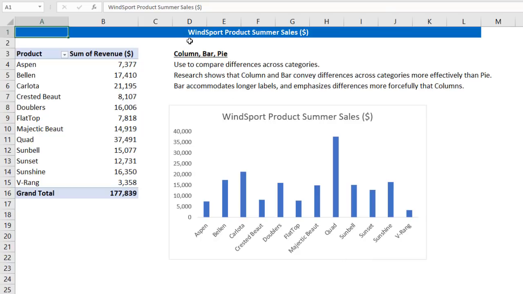Now, both column, bar, and pie, they all do the same thing. We use these charts or visualizations to compare differences across categories. Quickly, I can see that quad is the biggest. Looks like Carlota is the second biggest. Research shows that the column and bar conveys differences across categories more effectively than the pie. And in fact, throughout history, the pie was used a lot. But in the last 5 to 10 years, the pie is out.